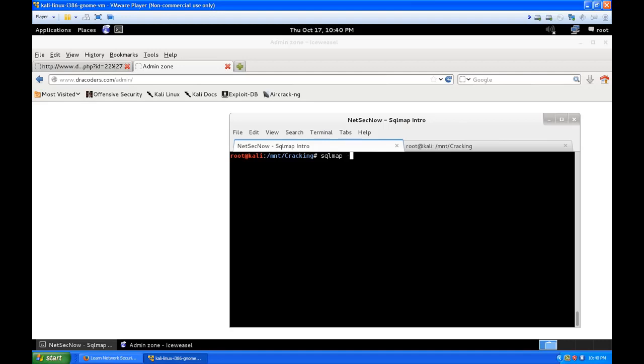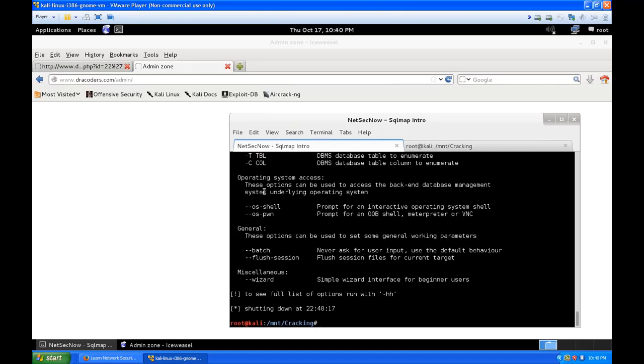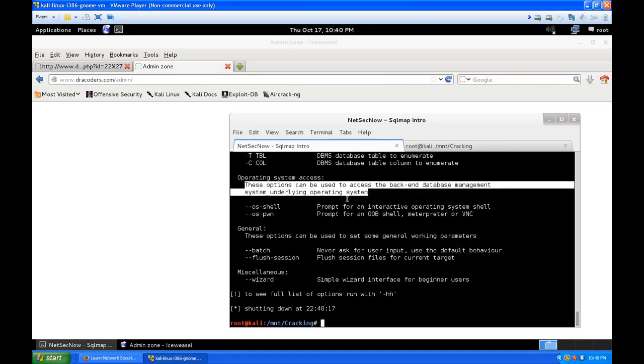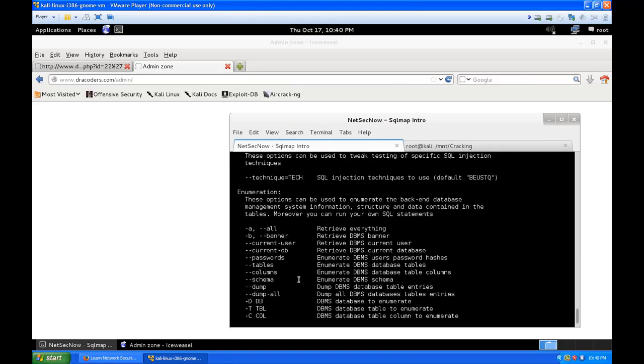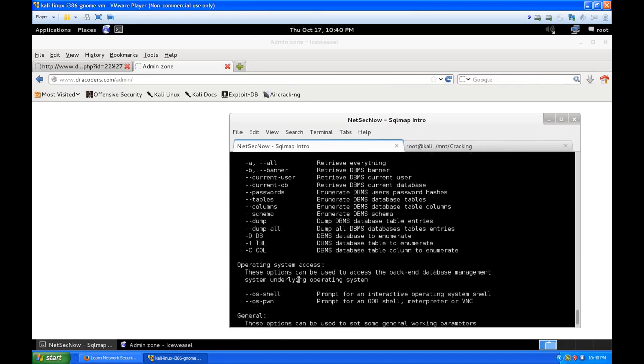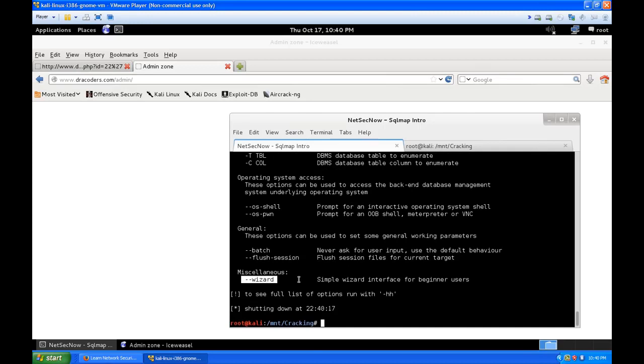So anyway, if we type in Sqlmap help again, oops, we'll do this. Now you can see here operating system access. Okay, these options can be used to access the backend database management system underlying operating system. OS shell, prompt for an interactive operating system shell. OS pwn, prompt for an OOB shell, interpreter, or VNC. Now, if you wanted to use a wizard, there's also a wizard in here as well. The wizard I'm not a big fan of. I just think that doing it manually is better.